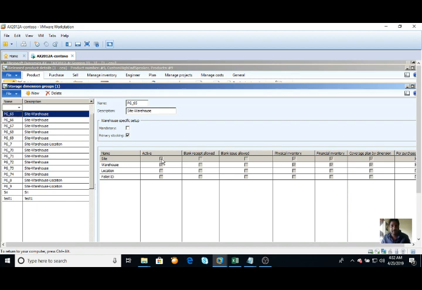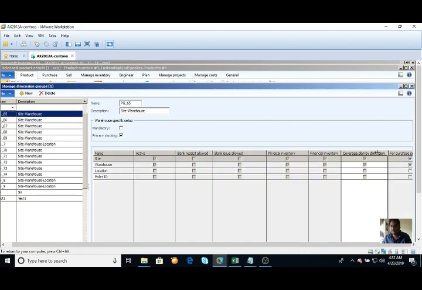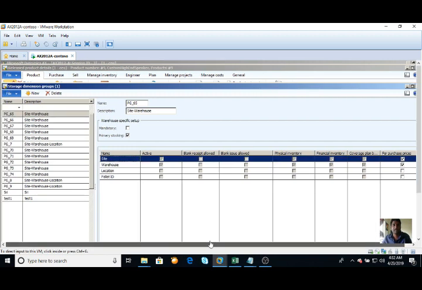Here in this section you'll have site, warehouse, location and pallet ID. You have to activate site and warehouse, and if you also want to track your inventory for the location, you can also activate the location, but suggested is site and warehouse. Remaining options are not very mandatory, and for purchase price and for sales price you can select enable it on the site and the warehouse. So this is how you can create a storage dimension.